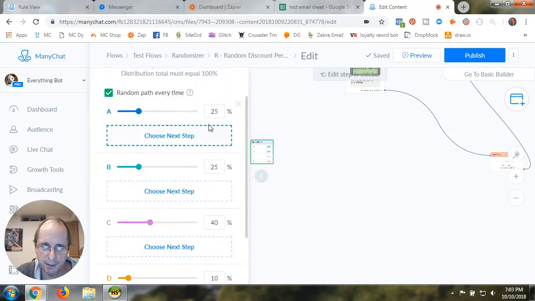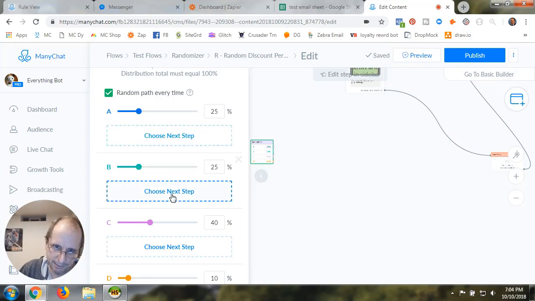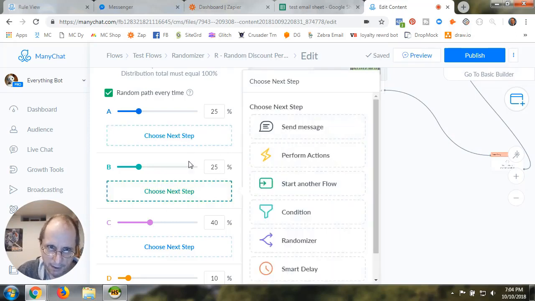So basically, make sure that this totals up to 100%. And then the next step, you can do whatever you want based on it. Here's Randomizer. It's actually there too, it's just not where the message is. You'd have to go here, but you can pick it here. You can pick those, anything, and take them. Same thing here. You can do whatever, depending on whatever they're going through.